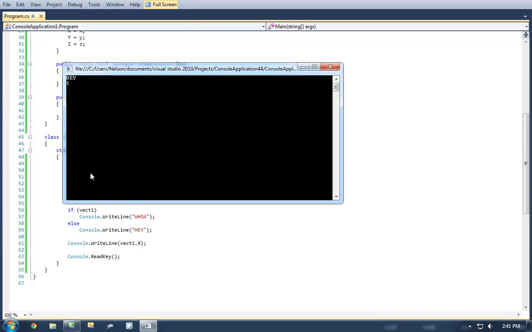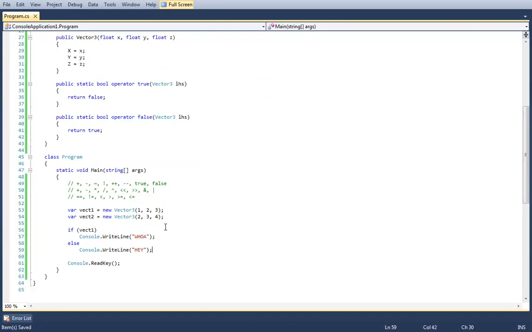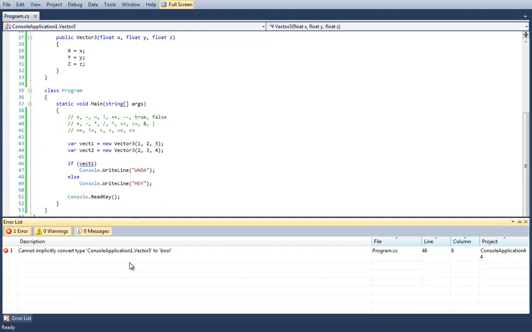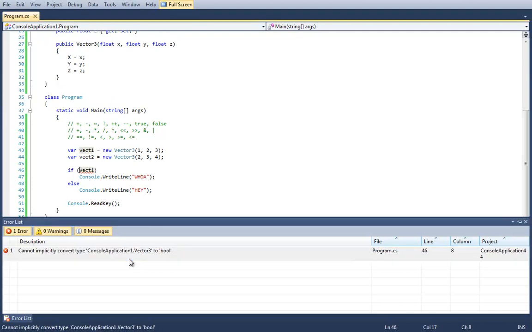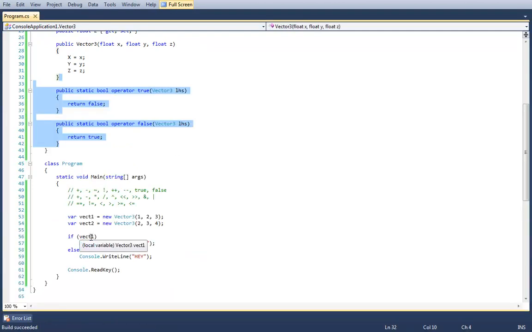We get, hey, that's because we are now allowed to use our object in if statements directly. See, normally we wouldn't be allowed to do that, for very good reason. Cannot implicitly convert console application vector 3 to bool. But now we can, because vector 1 exists.